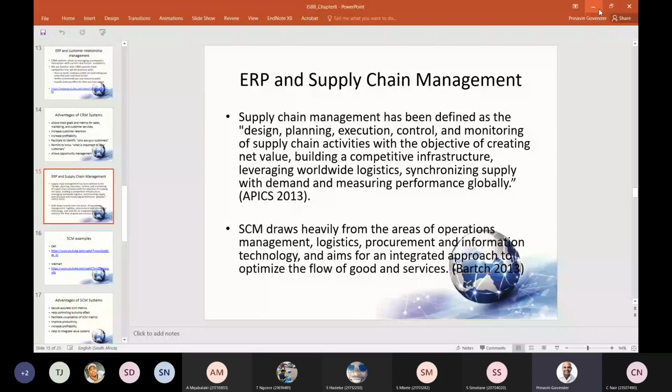Supply chain management has been defined as the design, planning, execution, control, and monitoring of supply chain activities with the objective of creating net value, building a competitive infrastructure, leveraging worldwide logistics, synchronizing supply with demand, and measuring performance globally. That's a hectic definition. All I want you to get to know is that supply is dependent upon demand, demand is dependent on supply.